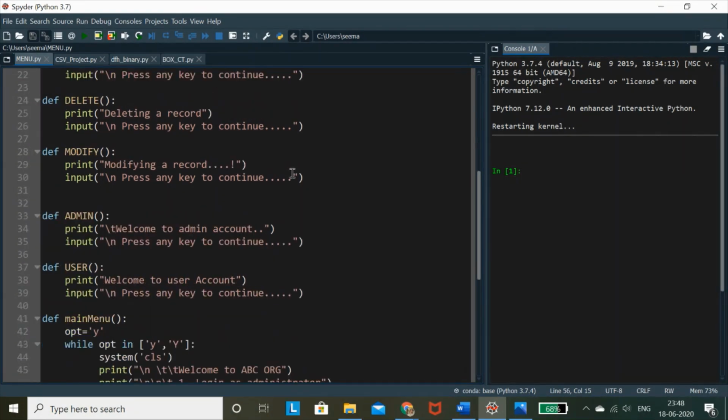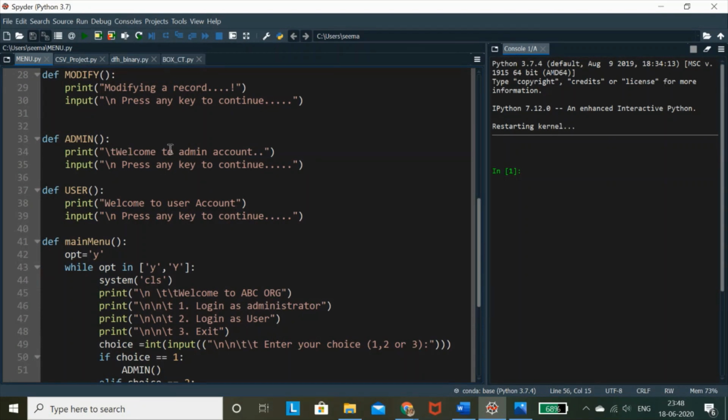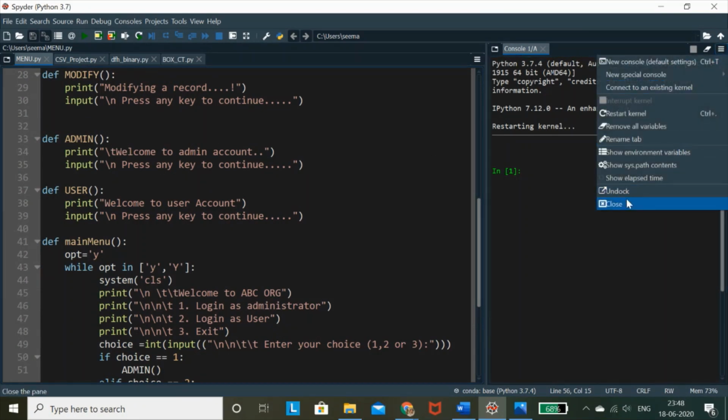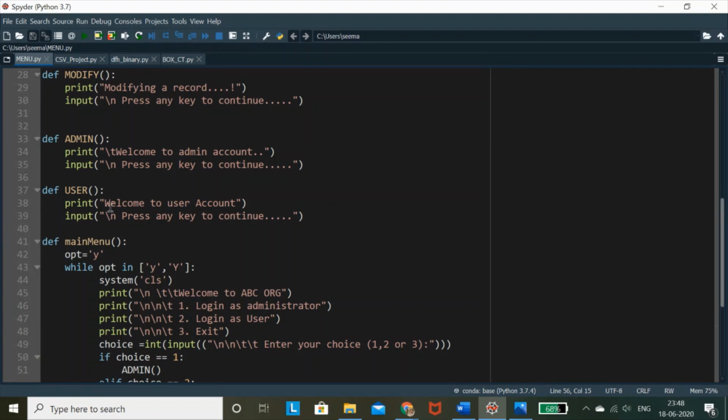Now, besides that, you can see that I have defined two more functions over here. One is the admin, and the other one is the user. My application software may be having various features, but I want a restricted access to one person and another restricted access to another person.